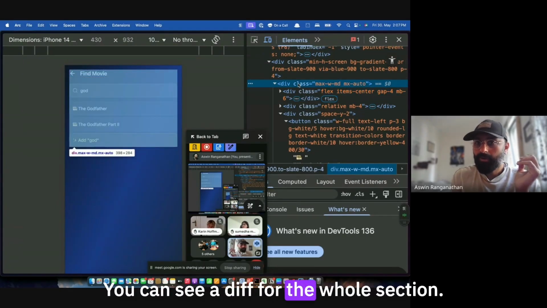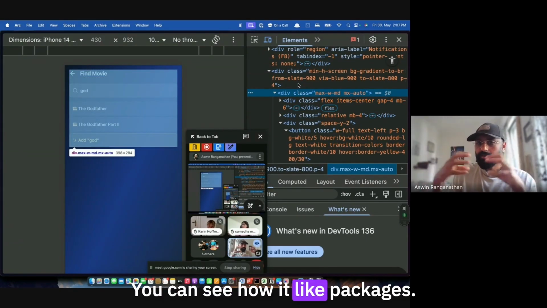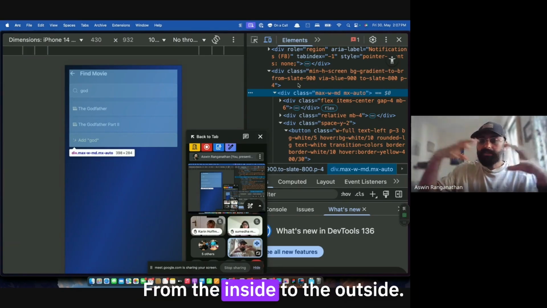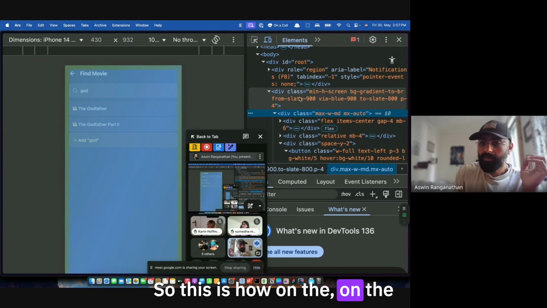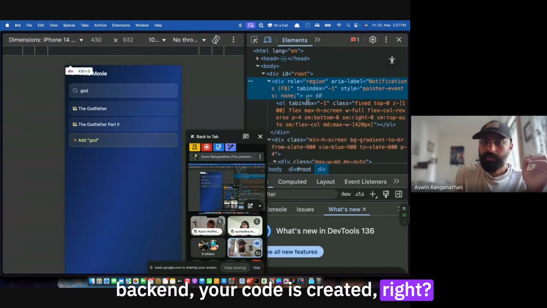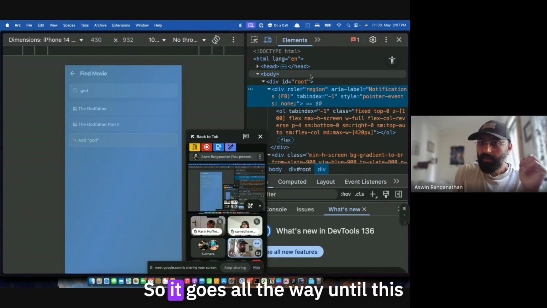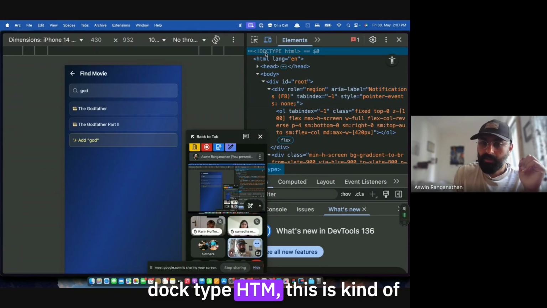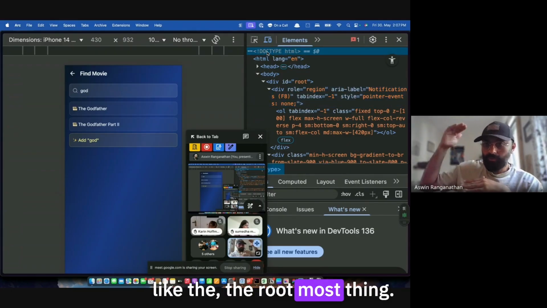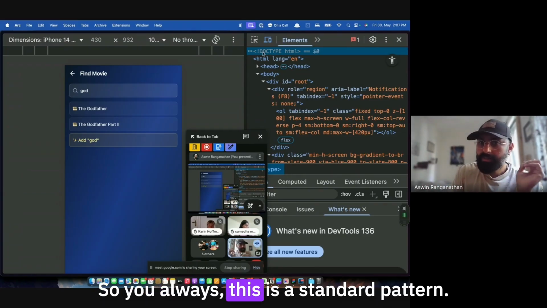You can see a div for the whole section. You can see how it packages from the inside to the outside. So each one has a wrapping on top of it. So this is how, on the back end, your code is created, right? So it goes all the way until this doctype HTML. This is kind of like the rootmost thing. So this is a standard pattern.